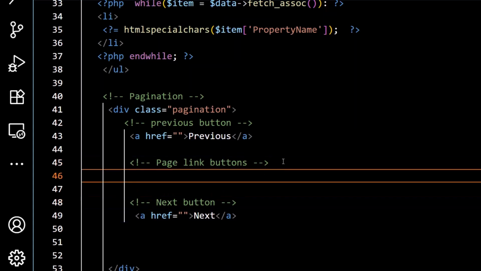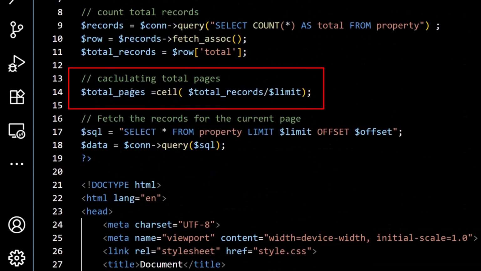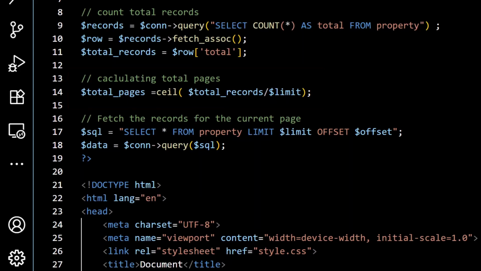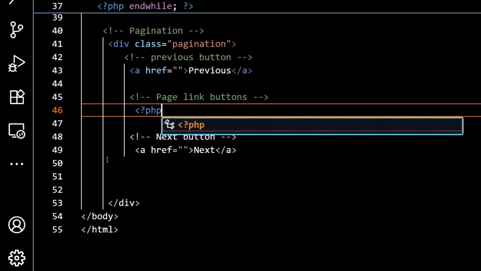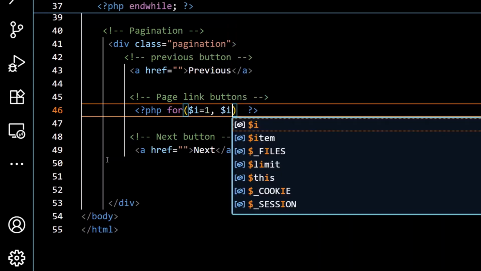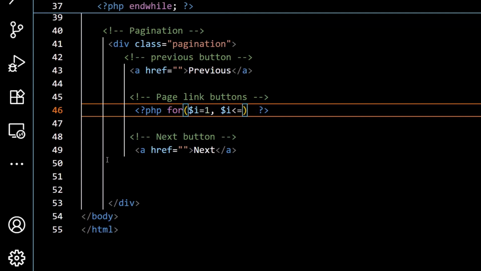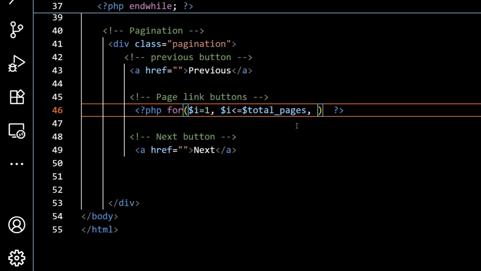Now, because we know this is going to come from this one, total pages, this variable, we are going to use a for loop over here. So PHP starting tag and closing tag over here, and in between, a for loop, index variable I, starting value 1, for I equals 1 until this I is less than or equal to total pages. Keep increasing I.